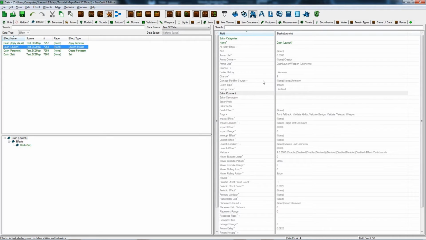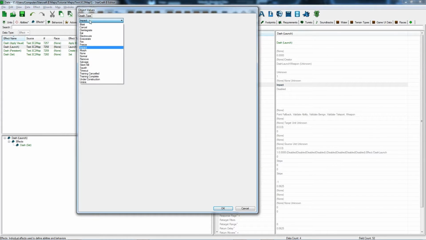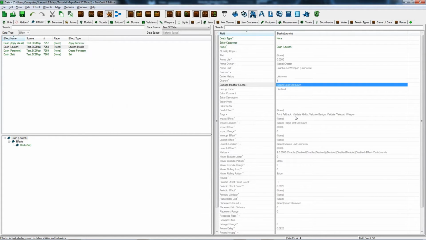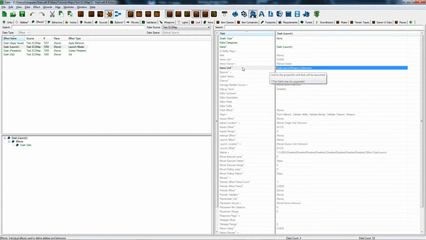Go into the dash launch effect and choose the death type to be none, because we don't want our unit to die. This launch missile thing is going to be our unit, and it's not going to be something that we launch forward. It's going to launch when we have set this ammo unit to nothing. It will launch the unit itself in that way, so we can launch him.